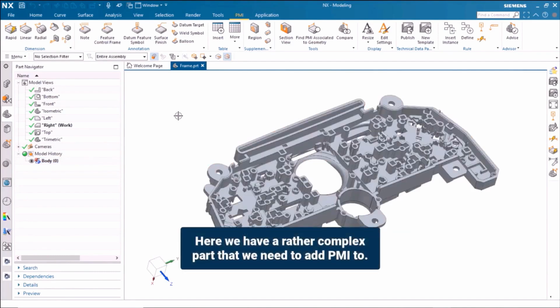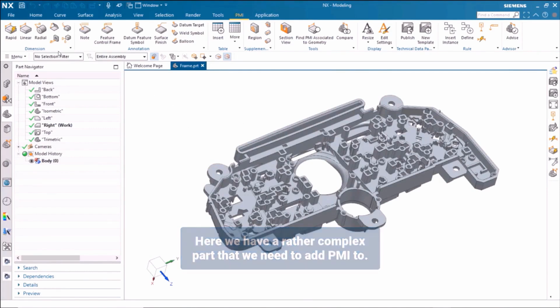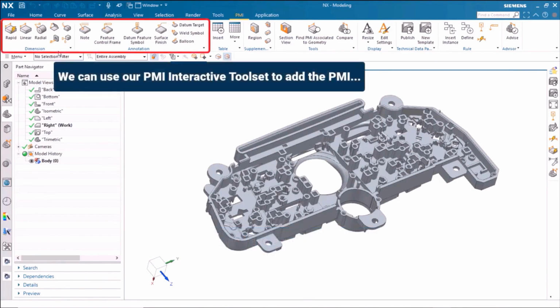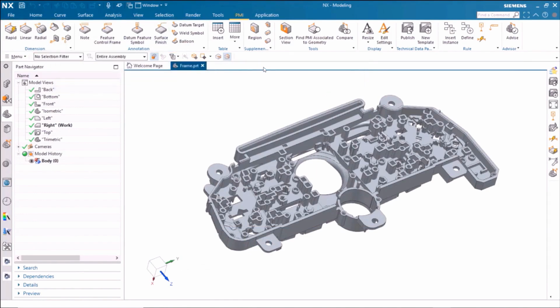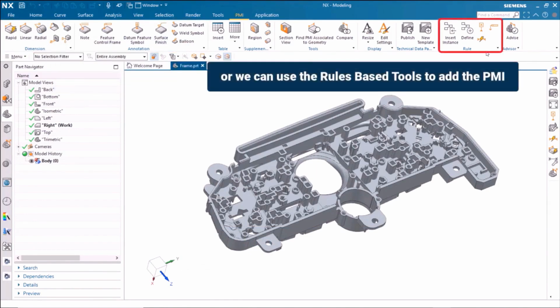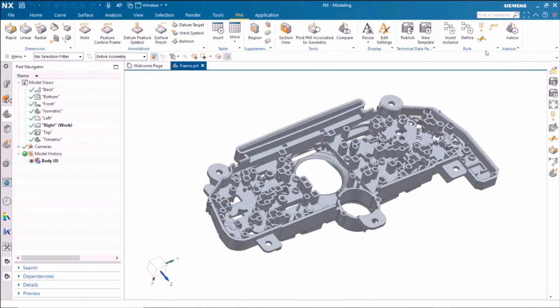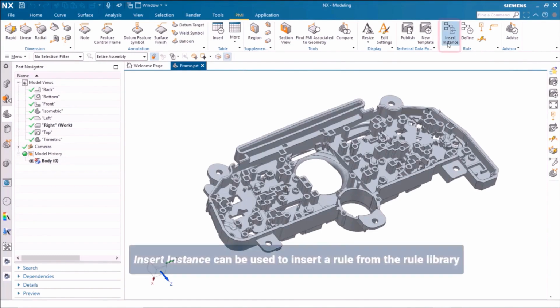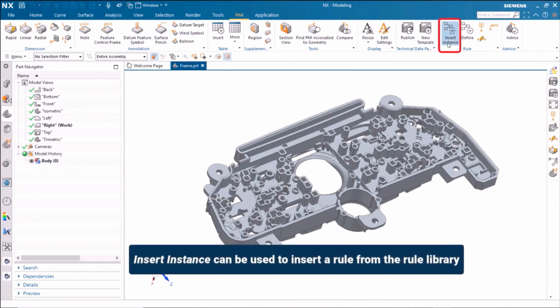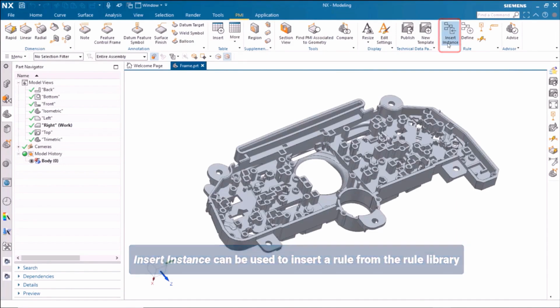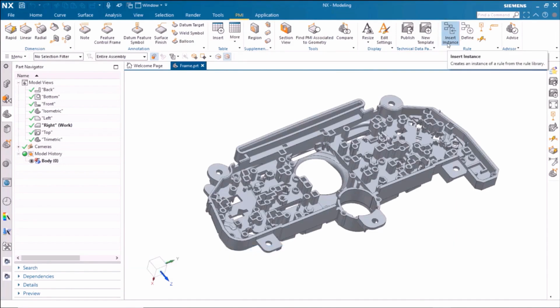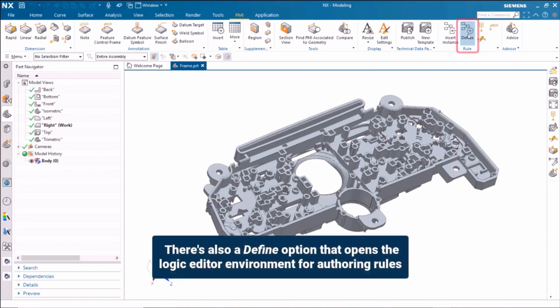So we do have a rather complex part, but we're going to use a PMI rule to help us apply the PMI. We can use our PMI interactive toolset to do that, or we also, over on the right, have the rule category. On the rule category, you're going to see we have instance, define. We also have some of those different types of PMI rules that we use quite frequently here, and you can save those on the toolbar so you can easily get back to those and run those if you need to do that. So we have an instance or insert instance and a define option here.